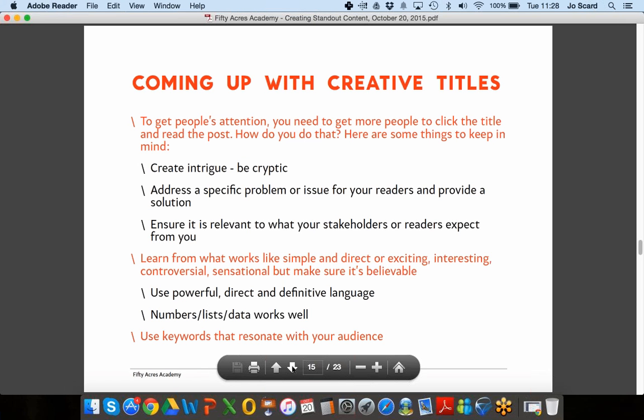Make sure it's relevant to what your stakeholders or readers expect from you. Learn what works, like simple and direct, or exciting, interesting, controversial, sensational. But make sure that it's believable. You can't just make something controversial or sensational all the time, because it doesn't always work with your brand or with what you're trying to achieve.